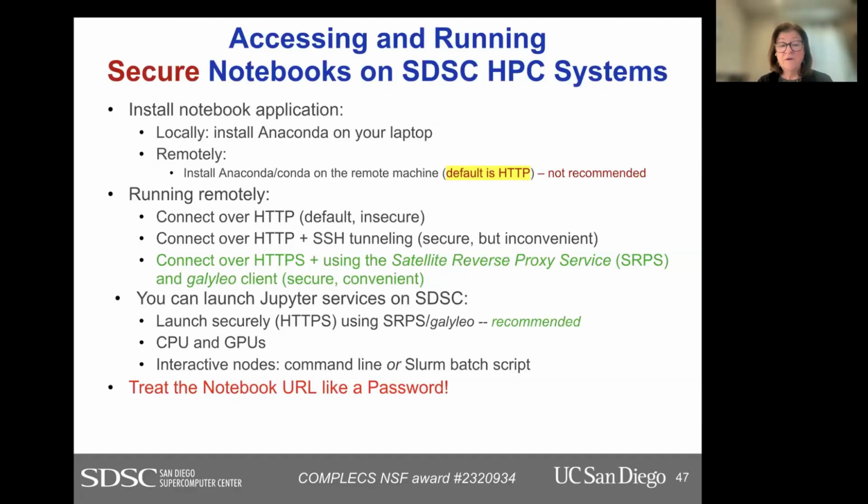And so you can install it locally, so how can you run it, and then how can you connect to HPC systems. If you've used notebooks, you know that you install something called Anaconda. It's the best tool, and that'll be local. And you can install Anaconda environments on the remote machine. But we don't recommend that for either. The default is HTTP. These connections are not secure. That means the connection through that web browser can be sniffed by something monitoring your messages between your laptop and the remote system. So we want it to be HTTPS, so at least your messaging is secure.